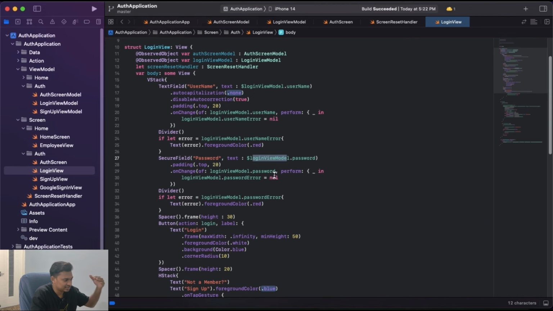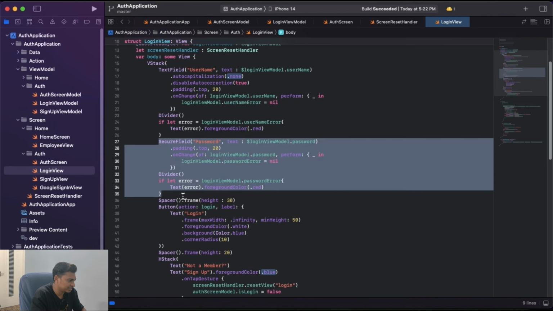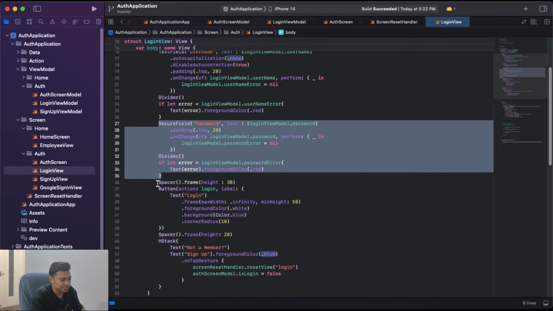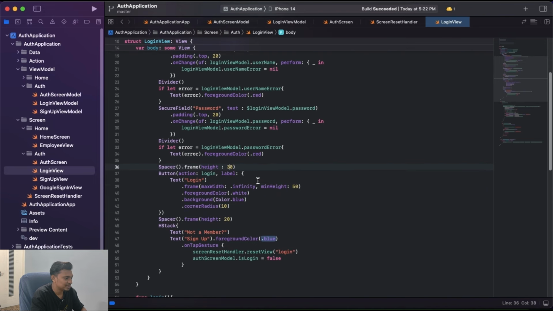Same way, padding is just a space inside. And onChange, the same for the password also. If there is an error, we will display it just below the field. So on entering, whatever error was set there has to be reset. Same with the password error, like the username. Then I have given a spacer. As I told, a spacer is just a space between two views, with a height of 30 pixels.